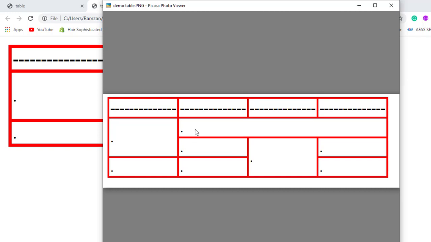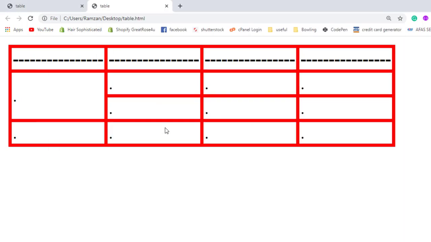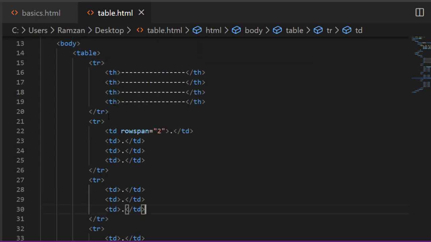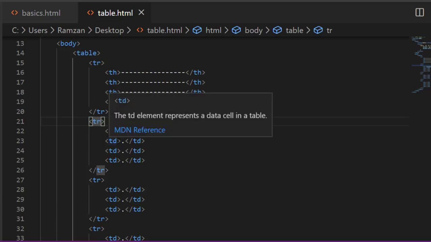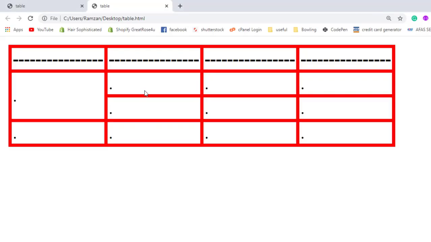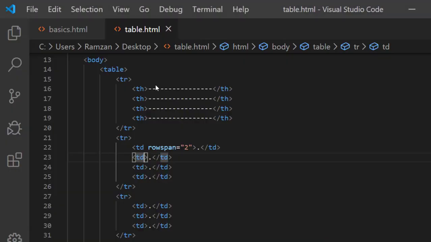So we have to merge these 3 columns. These columns are in the second row. So let's see. We have in the second row, this is the second row, and we have to merge the columns. So this is the second column. All right, second column. From here we are going to start, and in the second column this is the first one and this is the second one.